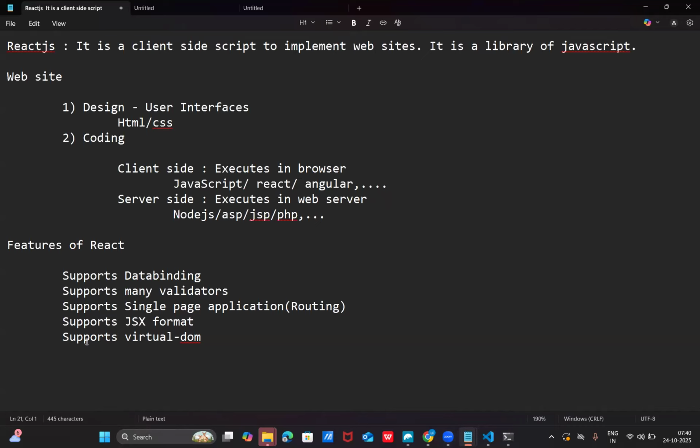So DOM is nothing but one memory object based on the HTML controls we declared in the browser web page. Based on these controls, one object is created that is called DOM. Later I will show you everything: what is DOM and how it is executing, what is physical DOM, and why they introduced this virtual DOM. Everything we'll discuss later. Anyhow, it supports the virtual DOM concept. That is one big advantage for us.